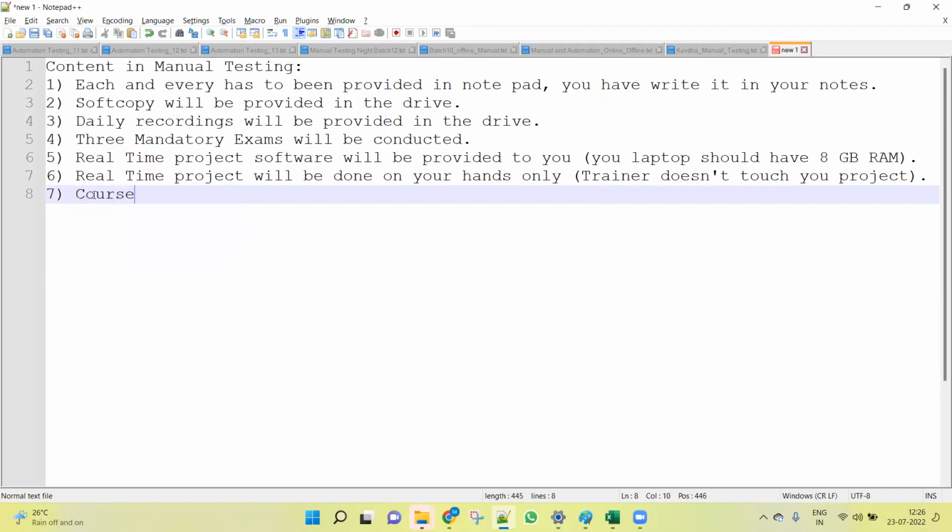Sir, you mentioned the trainer doesn't touch your project. Yes, the real-time project is done by you with your own hands. Sir, if we make mistakes in my project, what will happen? I'm going to monitor it, right? I'm the trainer. I'm going to tell you this is the mistake you have done, please correct it.